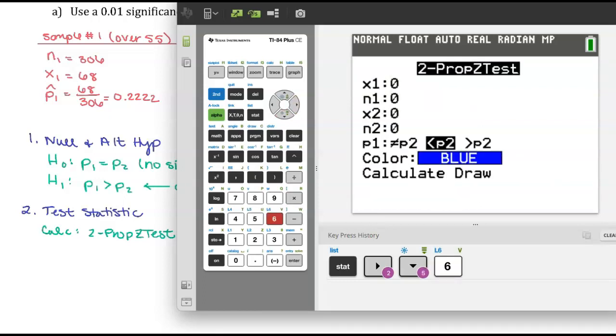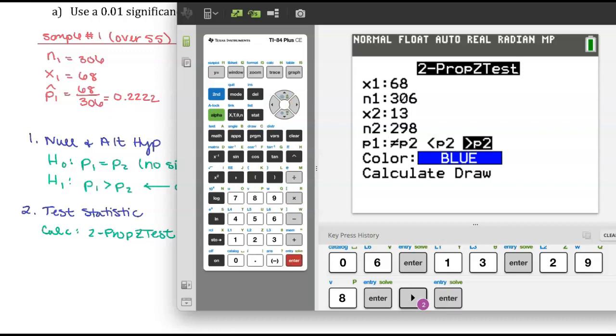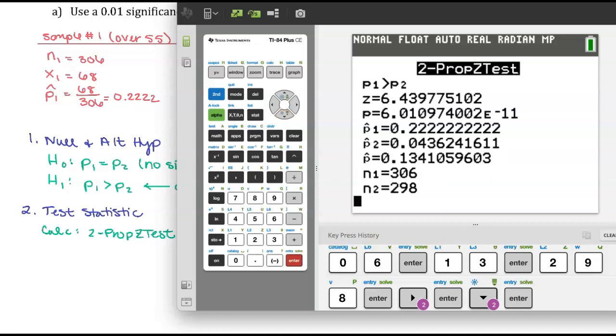Now we can enter the values from our samples. For x1, we had 68, and n1, 306. Our x2 was 13, and n2, 298. We also want to select greater than p2. That represents the alternative hypothesis that p1 is greater than p2. Using the down arrow, we can highlight Calculate and press Enter. This gives us our test statistic z equal to 6.44. Notice that this screen also gives us our p-value of 6.01 times 10 to the negative 11th.